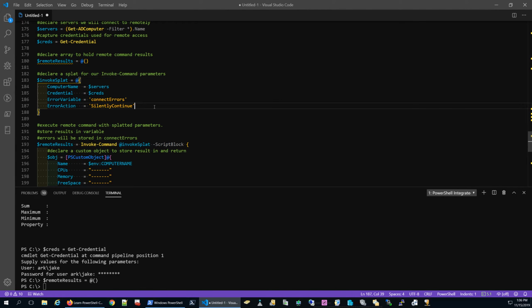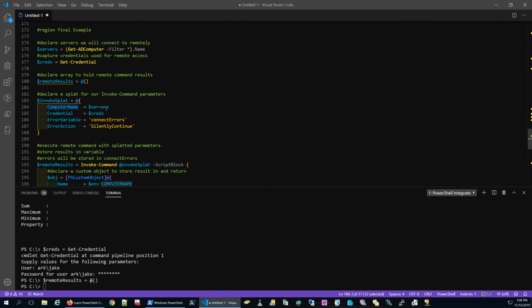So let's talk about some of the parameters that we're specifying. We're going to be touching every single server that I just pulled in from the domain. We're going to be using the creds that I just specified here. I'm going to do any errors that are encountered and send those to a custom error variable. So if you've watched my error episode on PowerShell, you'll know that by default that will go out to the error variable pipeline. But I'm going to send this to a specific error so we can capture any errors that are encountered in our remote command run into the connect errors variable. And then any action, any error that we encounter, I just want it to silently continue.